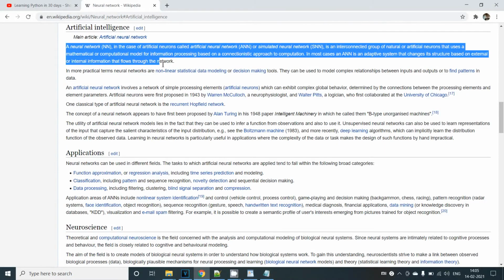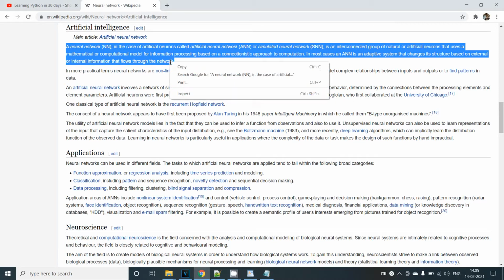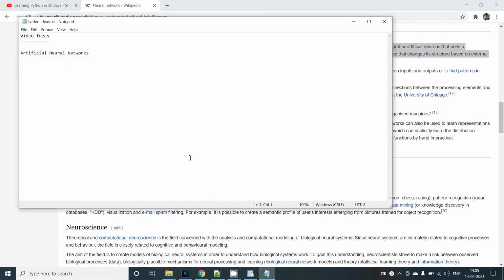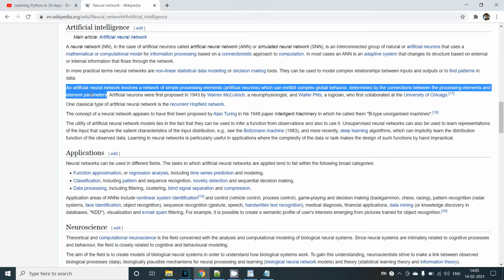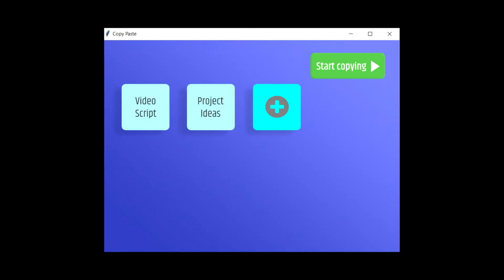Number 2, copy-paste application. Copying things from Wikipedia to your essay is a tedious job. First, you have to copy text from Wikipedia, then you need to switch window to your notepad, then you need to switch again to copy more things. In this copy-paste application, these buttons, video scripts, and project ideas represent notepad files.